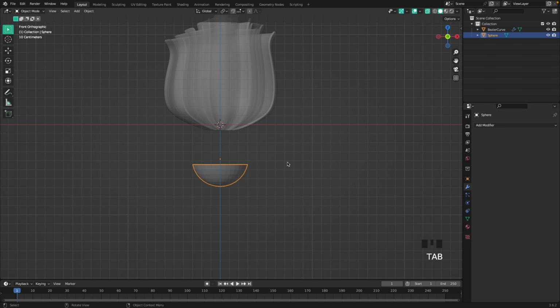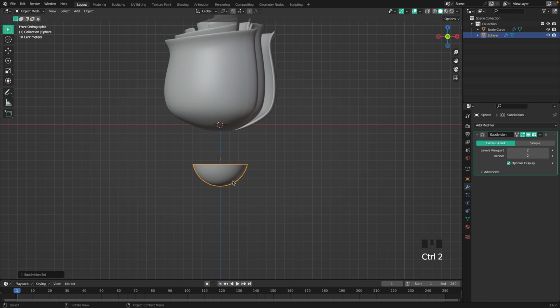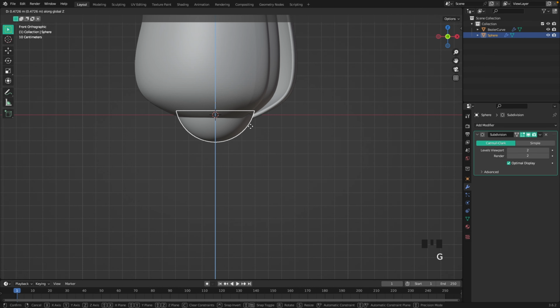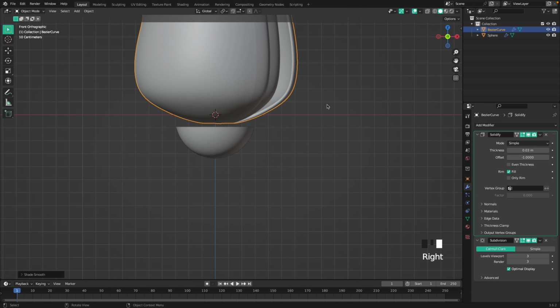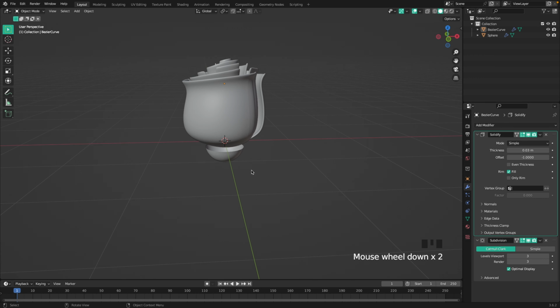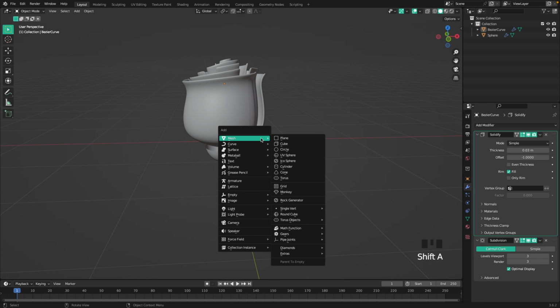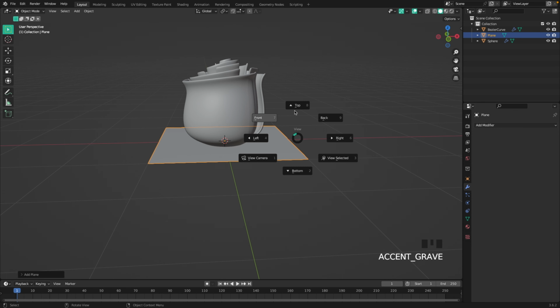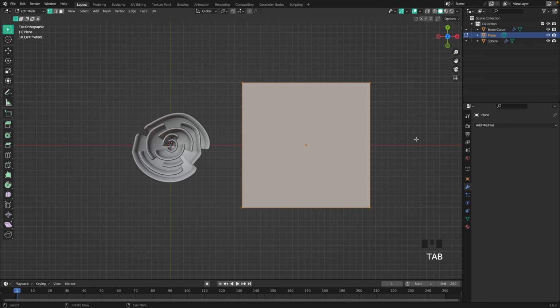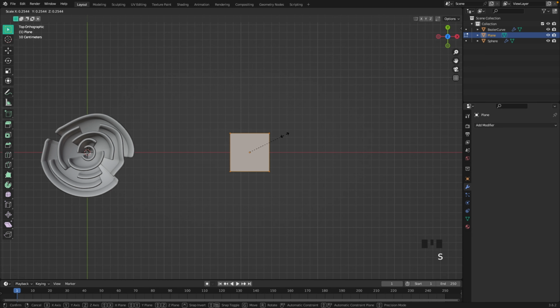Press X and V, leave edit mode, toggle X-ray back, press Ctrl 2 to add a subdivision, and then we'll shade auto smooth, and we'll move close to there, and then we'll shade this smooth as well. We can also start adding some leaves now. So press Shift A, Mesh, add a plane, go into top view, press G and X, and we'll move it to the side. Tab to go into edit mode, and we'll scale it down.